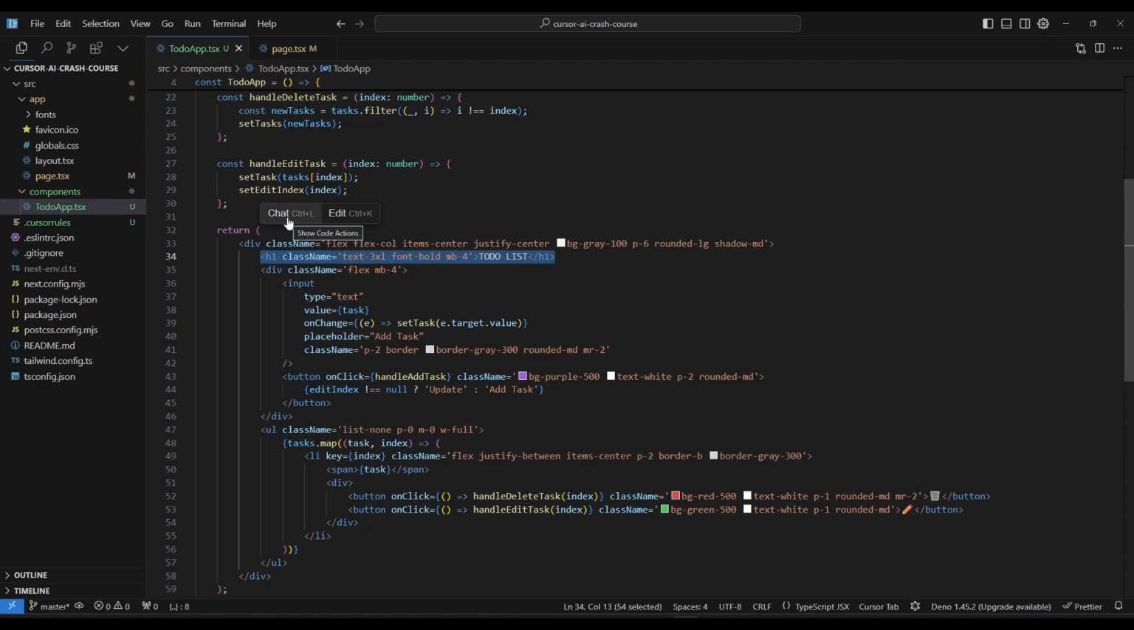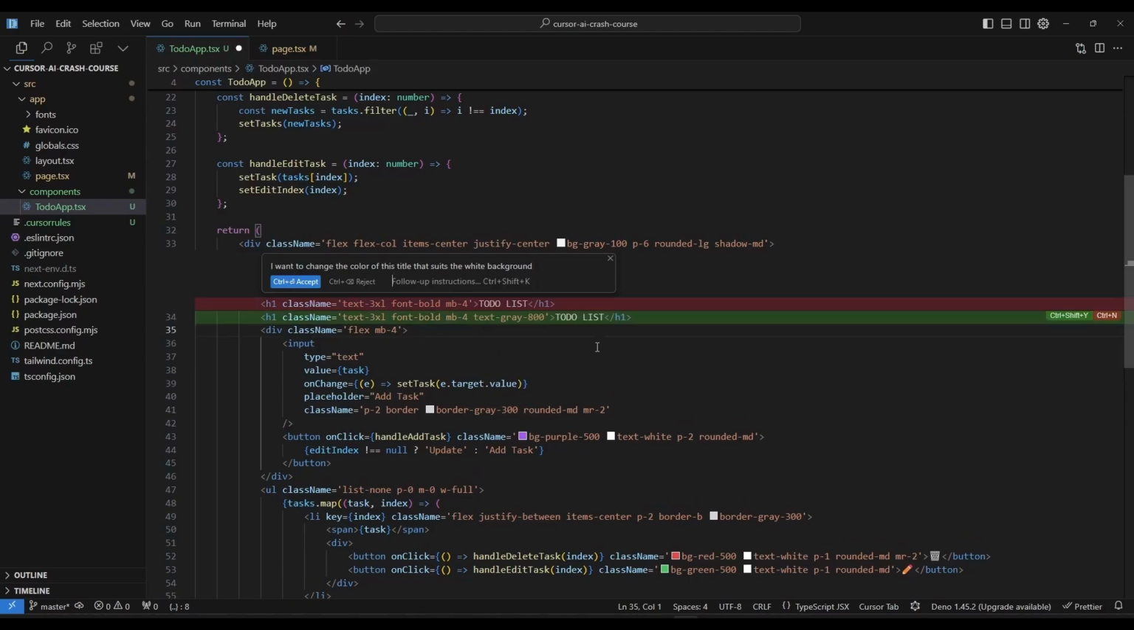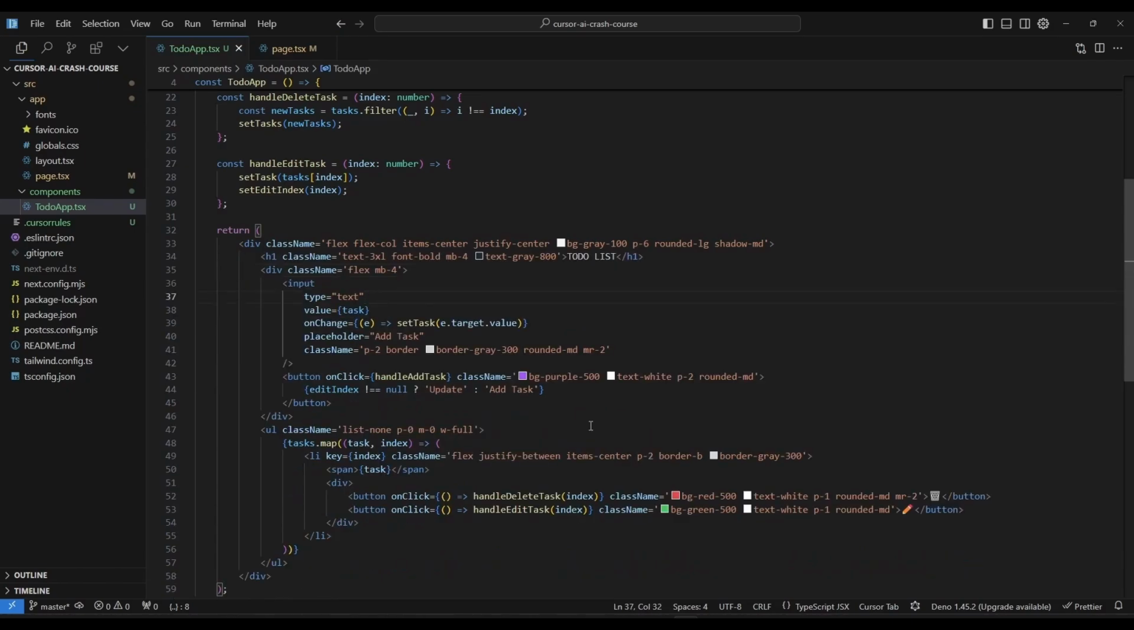You can press Ctrl plus L to open the chat window, or press Ctrl plus K, and here you can write like, I want to change the color of this title that suits the white background. Let's change this to GPT-4o mini and click on generate. Alright, so it has added this class name. Press Ctrl plus accept and let's save this.